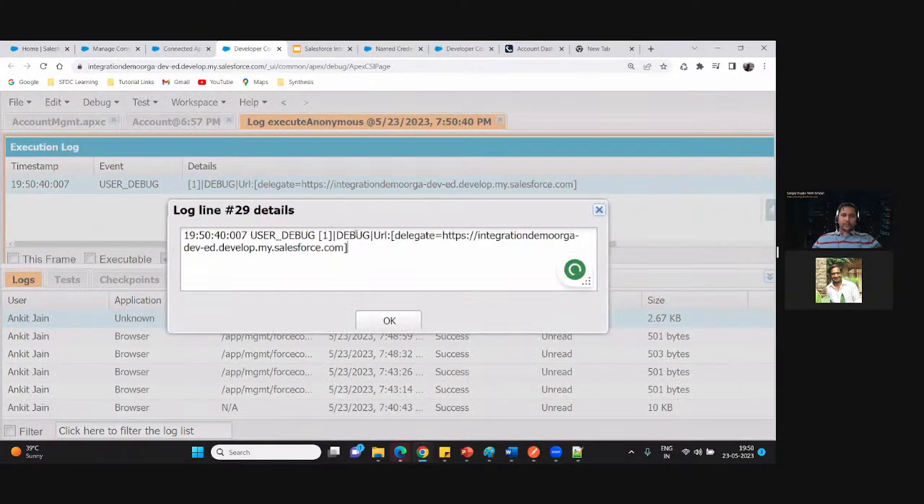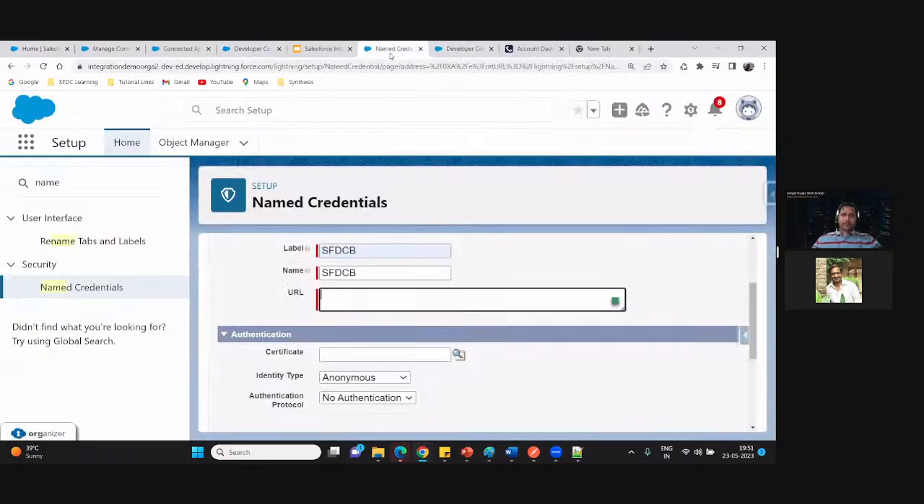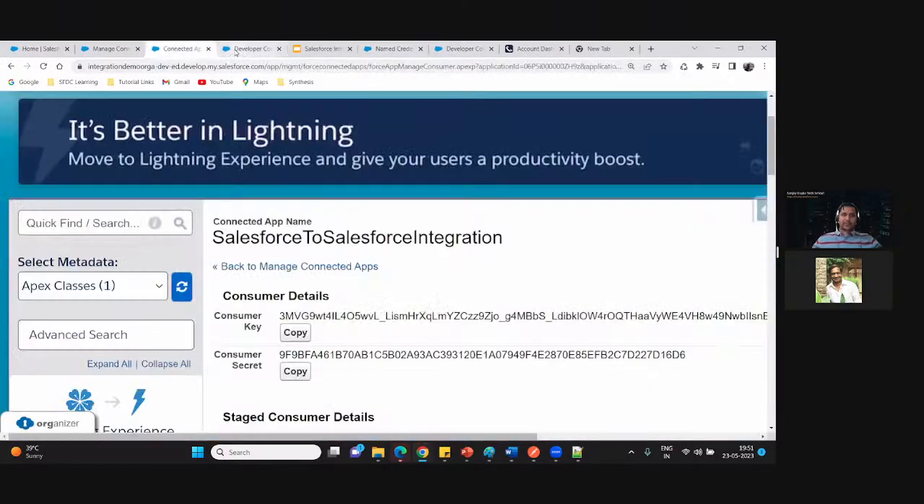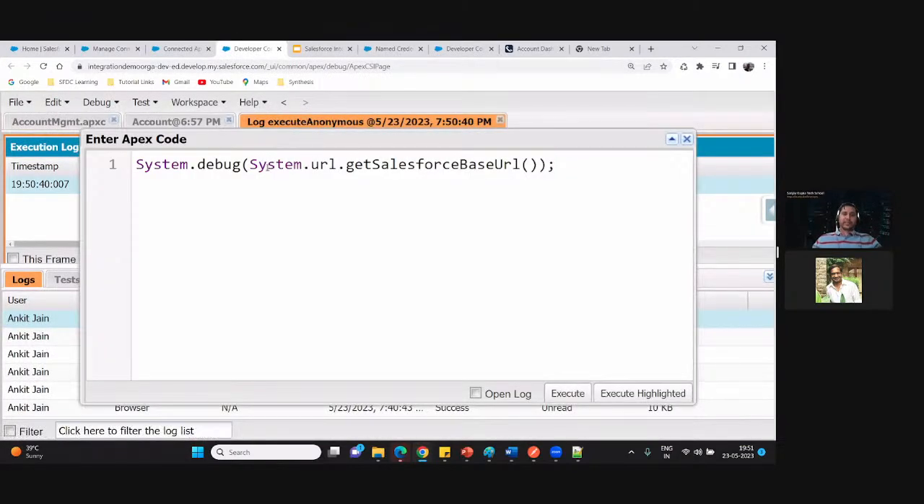So this is the base URL of the org that I have received. I'm just copying the base URL of the org from my system A and putting it here. Again, how have I generated the base URL? To generate the base URL, I have used the Apex method, that is System.URL.getSalesforceBaseURL.